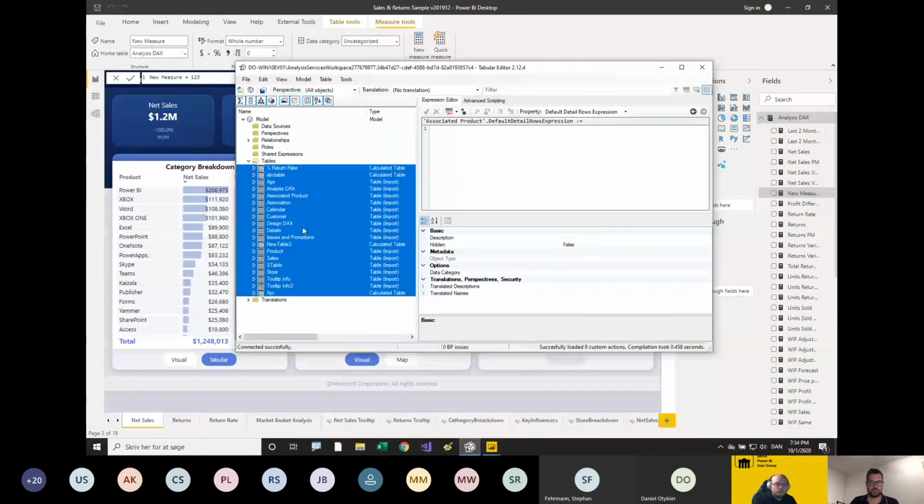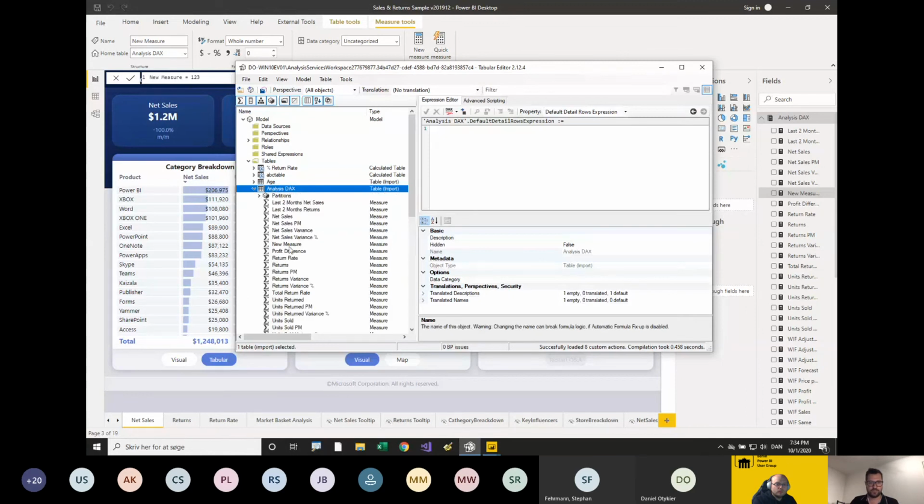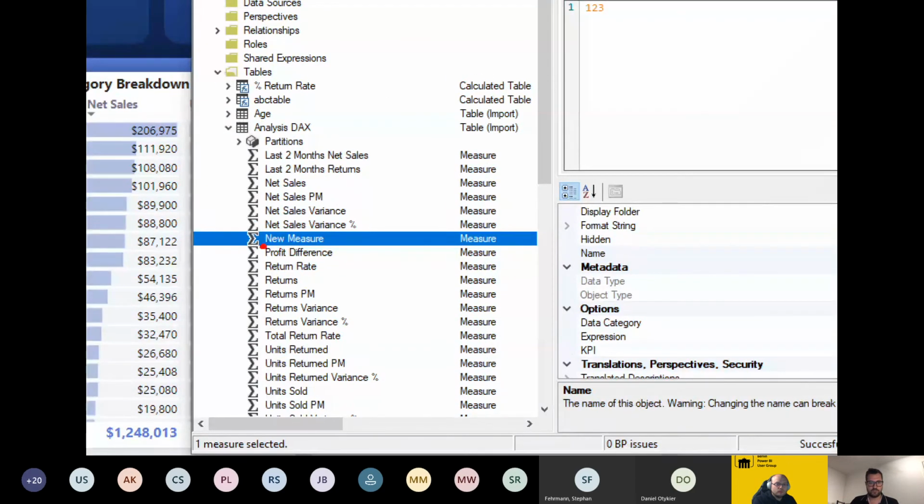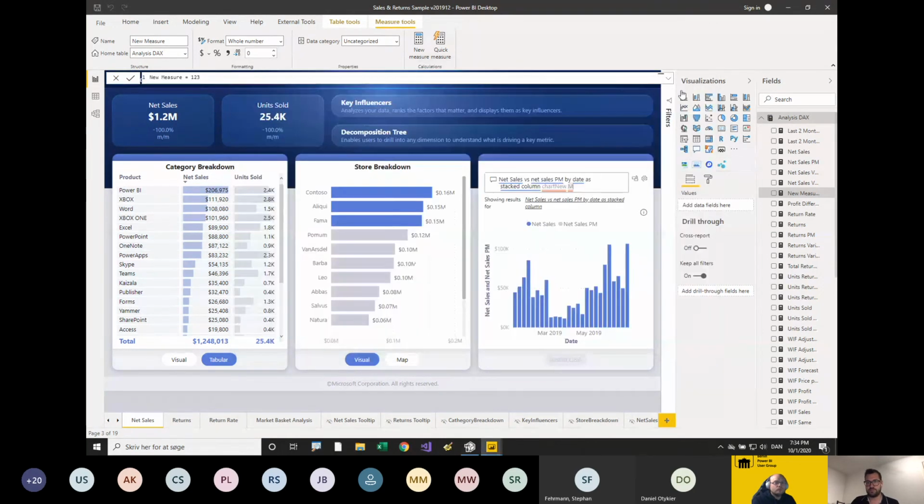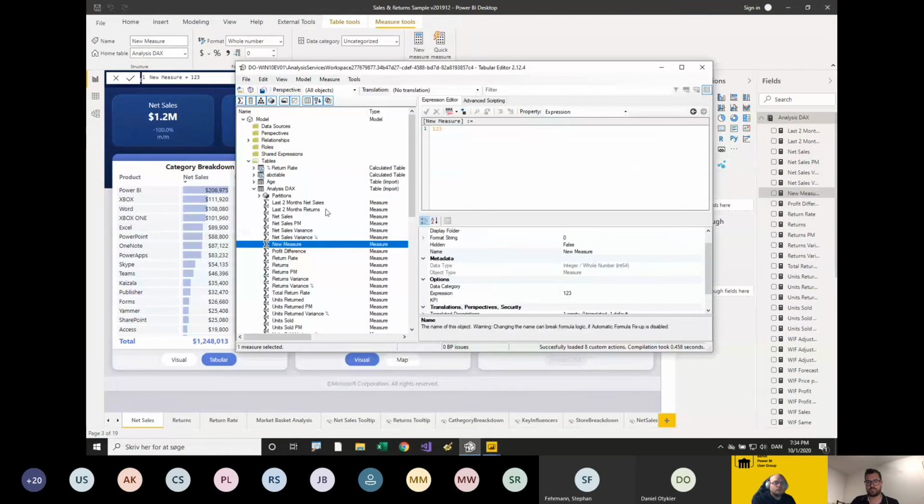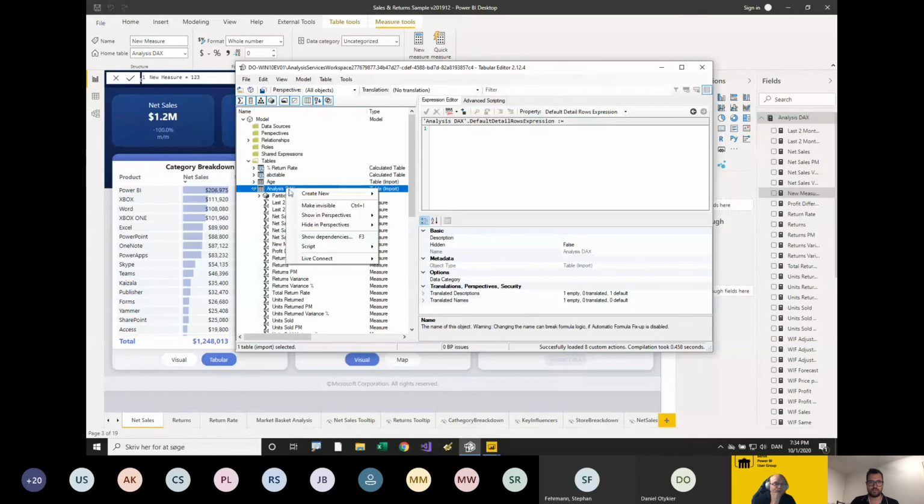So going into Tabular Editor, first of all, you'll notice that the new measure I created is already visible here. New measure, and we have the definition of it up here. So there's actually a two-way synchronization between Tabular Editor and Power BI Desktop. When you make a change in Power BI Desktop, Tabular Editor will automatically refresh the model metadata to show that change.